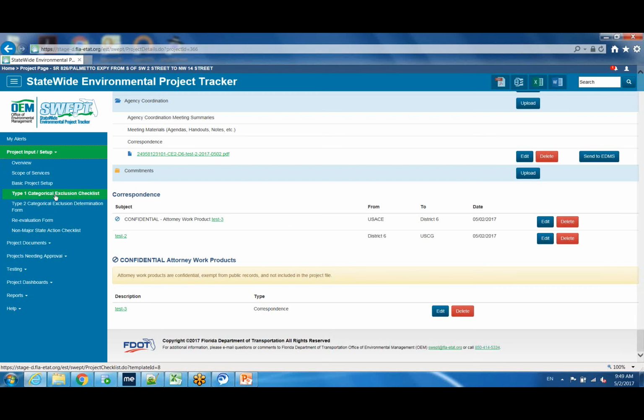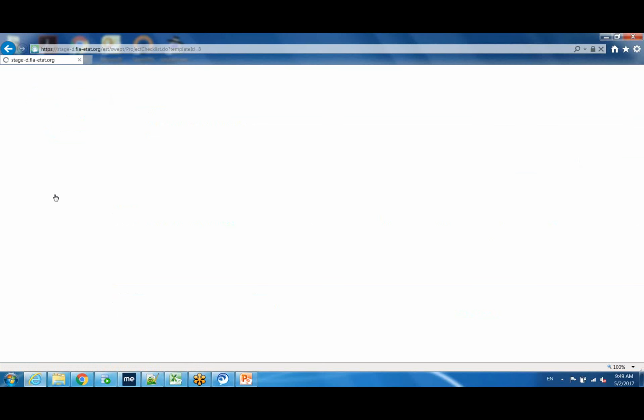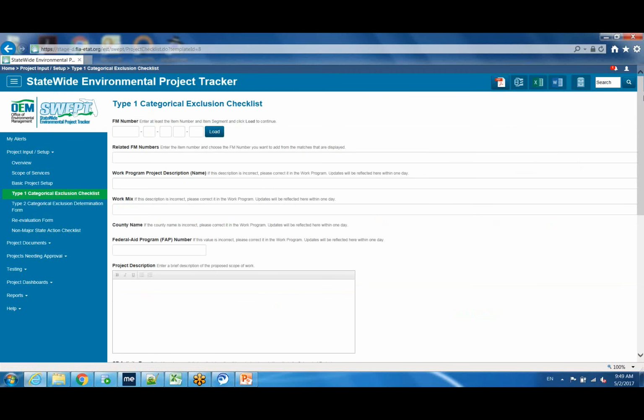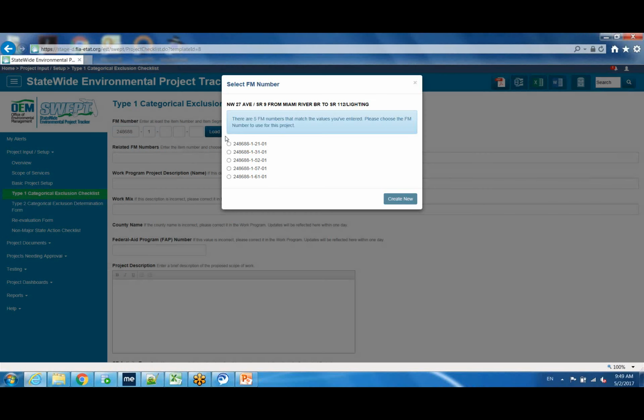Just click Type 1 Categorical Exclusion Checklist, and you'll see the electronic version of the Type 1 form. This, again, is the current version, which will be replaced soon. But on all of these, typically the first thing you do is enter your FM number. You need to enter at least the item and segment number and then click load, although you can put in the full number if you have it.